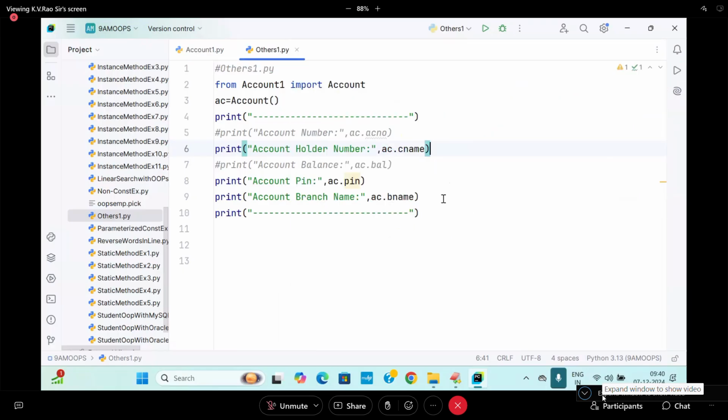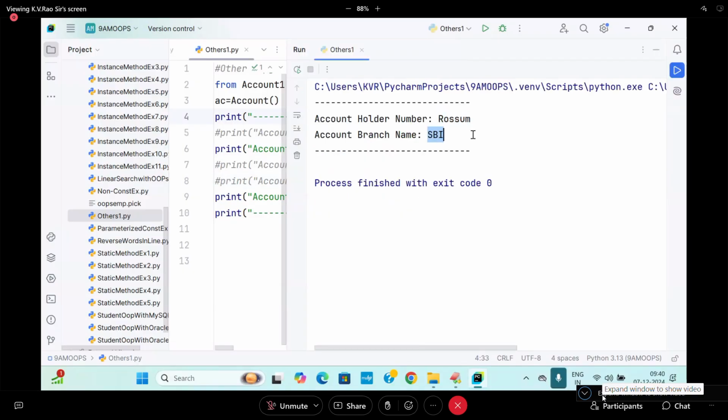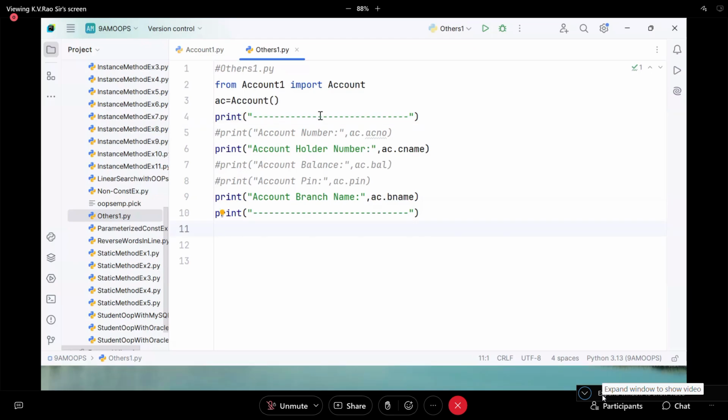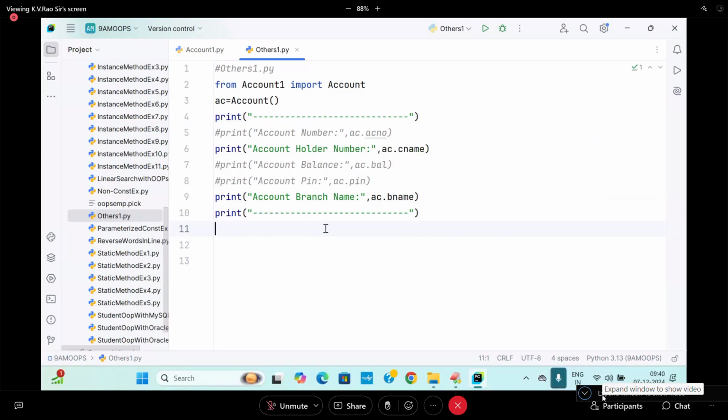You are going to have what here again? Error. Now you try to run it. Only two things I'm getting, ROSM and then SBA. I am able to access both of them. And other things are what? Encapsulated. I think you are following me.